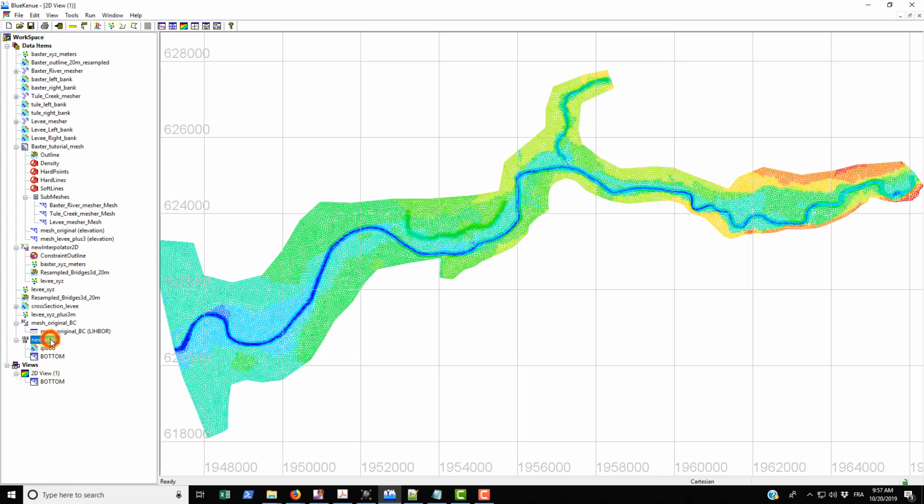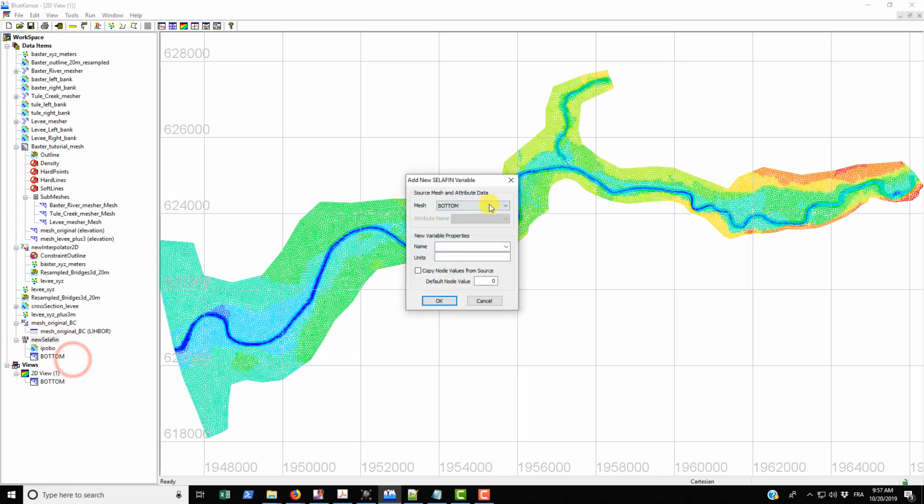The next step is to go into Add Another Variable, and again use Mesh_Original, and then under the New Variable Properties, choose Bottom Friction. And then instead of just clicking on OK right away, we're just going to have a look here. You have the choice of copying node values from source. That's not our case. We have the default node values. Because most of the domain is actually a floodplain and we want a rather high Manning's coefficient, we're just going to put 0.06 in here to begin with.